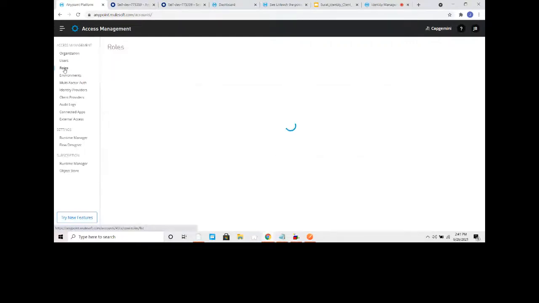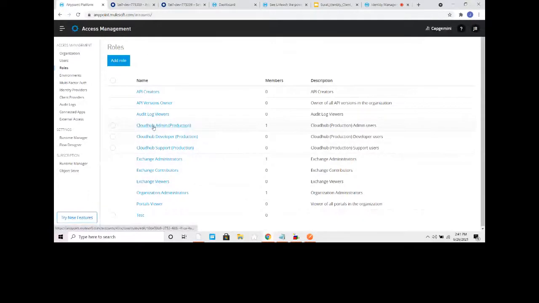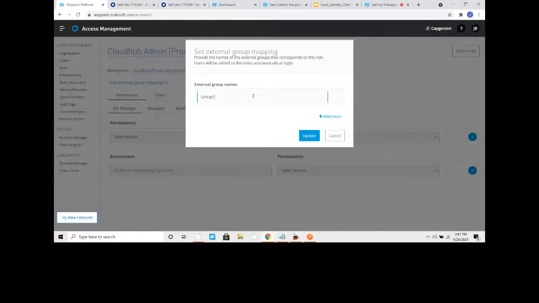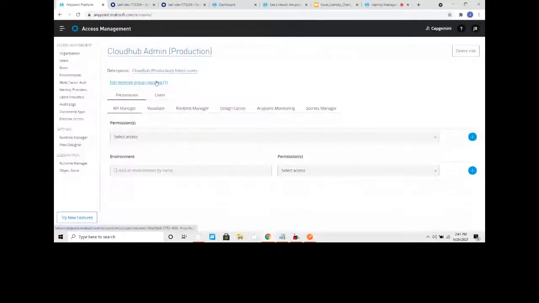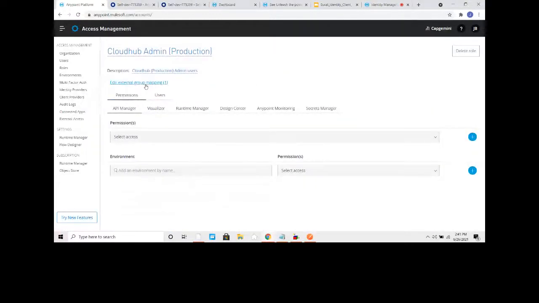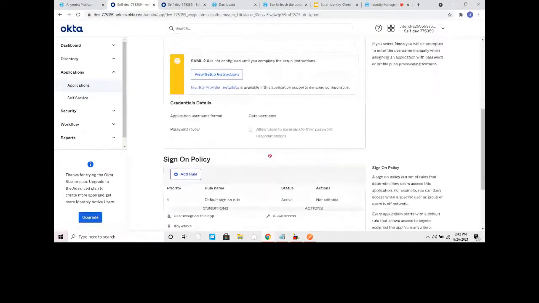So let me check. I want to give cloud hub admin access, right? Currently it already has a group. I will remove this and I will say group one. I want to give group one access. If a user in group one in Okta should have default access to runtime manager, I'm doing the edit external mapping. I'm saying update. So now if you open this, you will have group one. Okay. So this group one is now mapped with the CloudHub production admin user, basically. Okay. So this is what we have to do. Let me close this. Let me copy this URL again. View instruction.